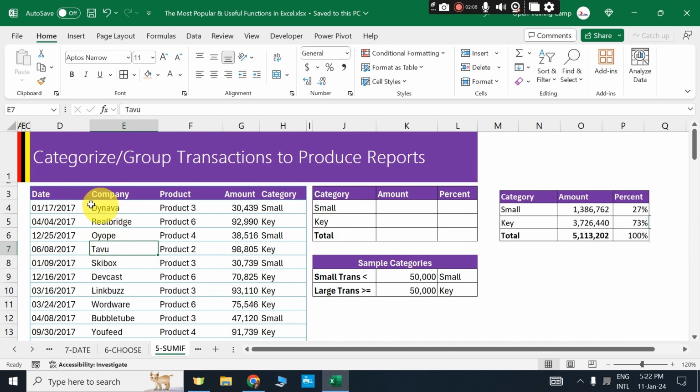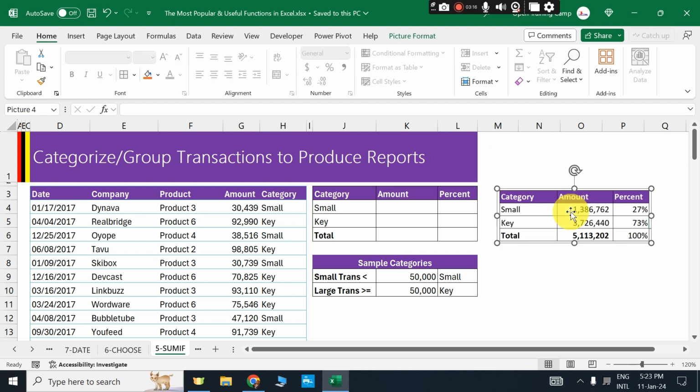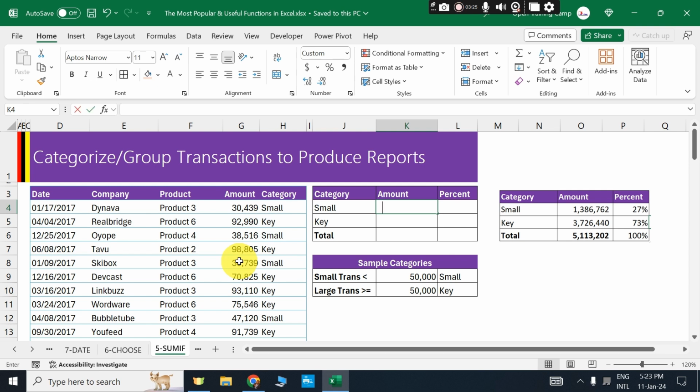Assuming that we have this data set, and this is sales data, we have the date, we have the company that we sold this product to, and we also have the products, we have the sales amount, and also the categories. So basically what we want to do is to end up with a report that looks like this one right here, and we shall use the help of the SUMIF or the SUMIFS function. So I'll head over to this particular cell and say equals SUMIF, I open brackets.